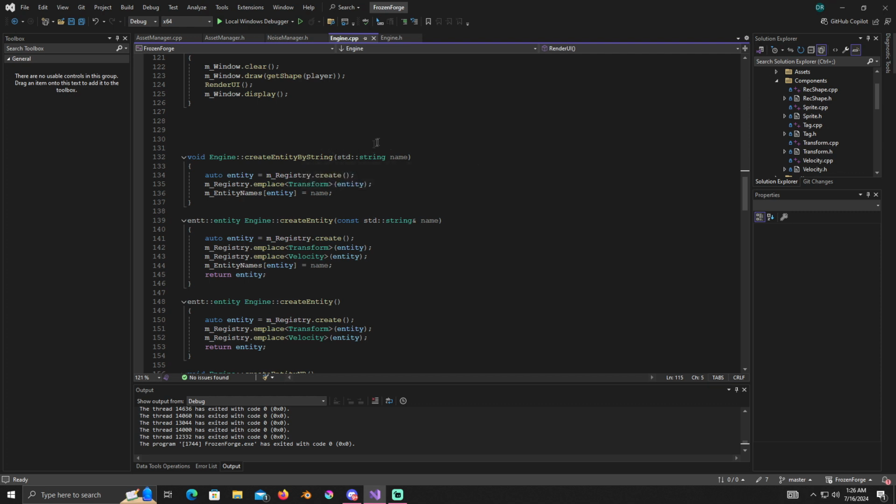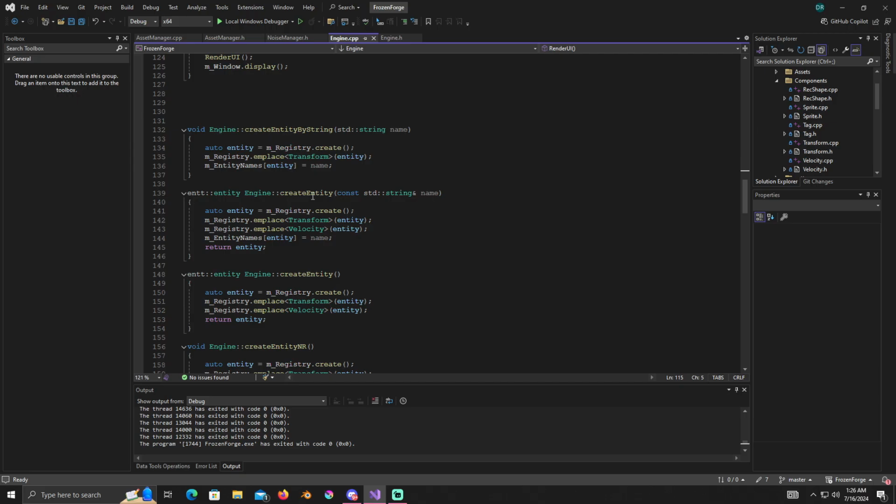You can create an entity and give it a name by string, and you have a list of them here. Or if you specifically want to look for it, which I haven't really used anymore since I added another way. You can also create an entity this way. This way is a little bit different.